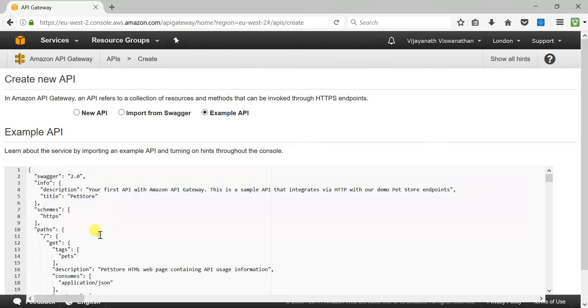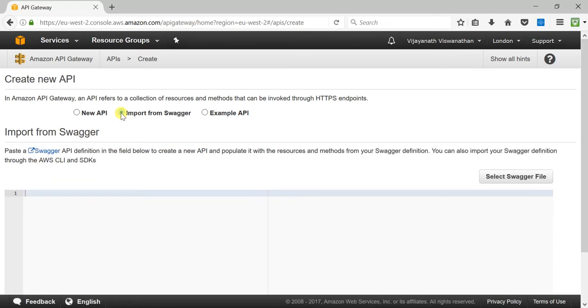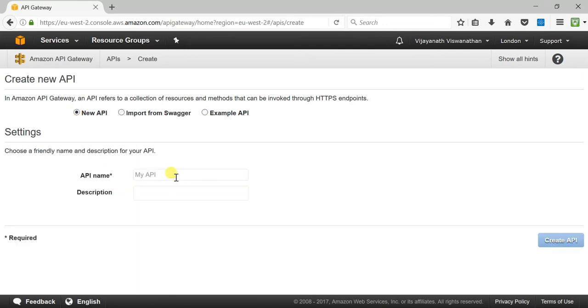You can create your Swagger definition directly here, or you can import it from another Swagger file. When you select this, you can select the Swagger file, or you can create a new API directly here. That's what I'm going to do. So I have selected new API. You need a name for your API. I would say Code with Vijay. That's my API name, and you can add a description, which is optional. Say this is for AWS Lambda training. Then click on create API.